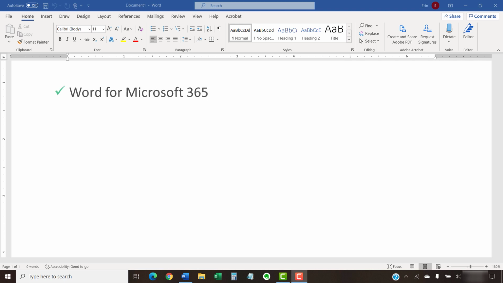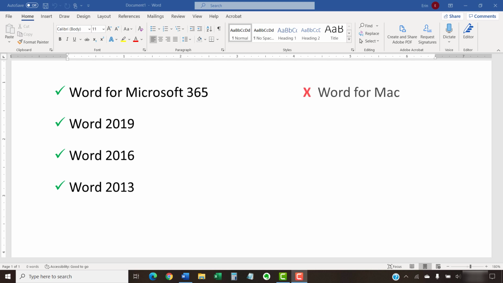Today I'll be using Word for Microsoft 365. These steps also apply to Word 2019, Word 2016, and Word 2013. These steps don't apply to Word for Mac or Word for the web.